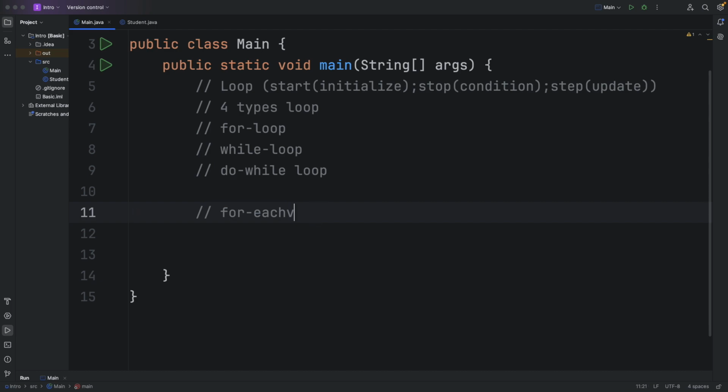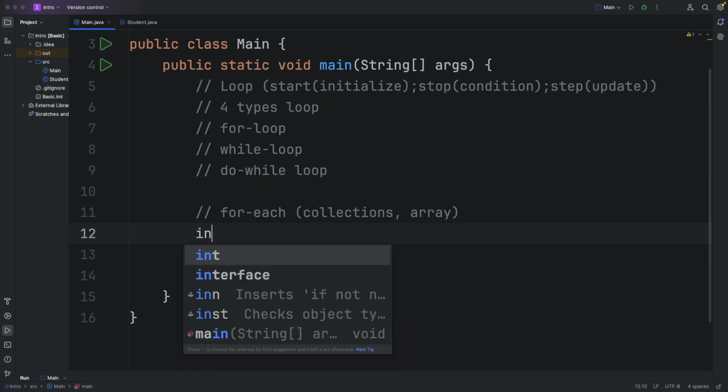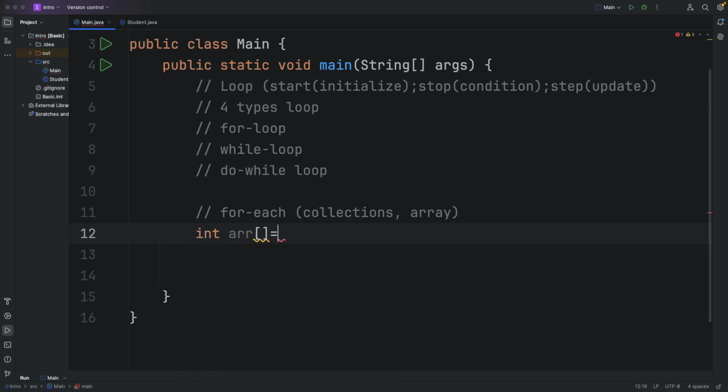Okay, for each loop we use only for collections, a type of collection, and arrays. We don't know about collections yet, so we just use it with arrays first. Got it? So the sign of an array is brackets. We use brackets to represent an array, so in AR like that. And we put 12, 21, 32, 45, 56, like that.